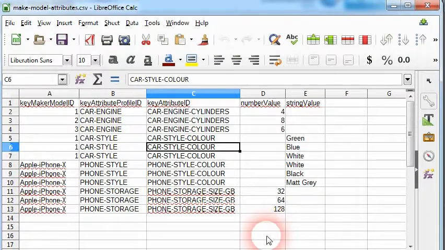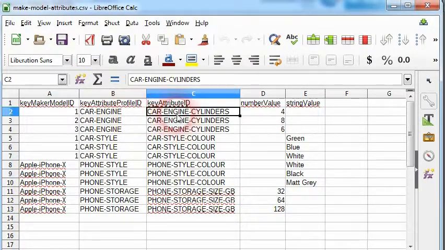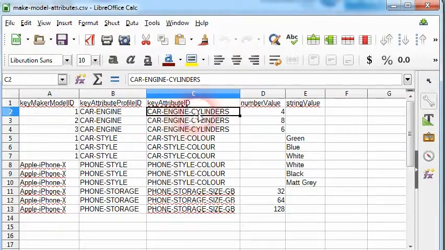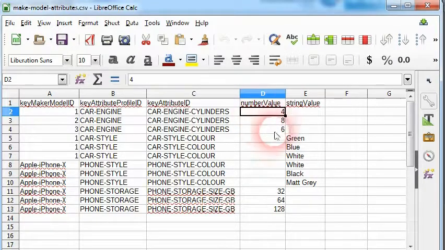We can put in more information about what that car is. For instance, we've got an attribute profile that we set up here called car engine, and then an attribute called car engine cylinders. So we can specify how many cylinders this Toyota Celica model has. In the number value column here, this is where we can put in our number. In this case, this car has 4 cylinders.